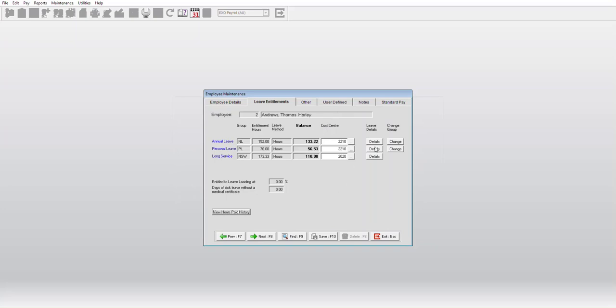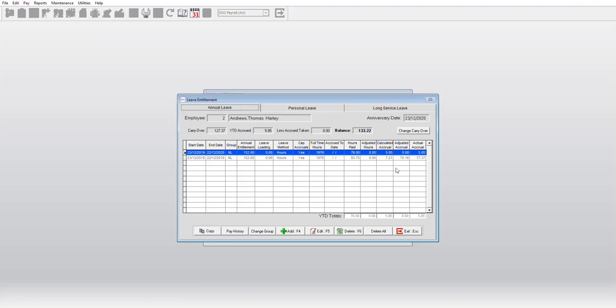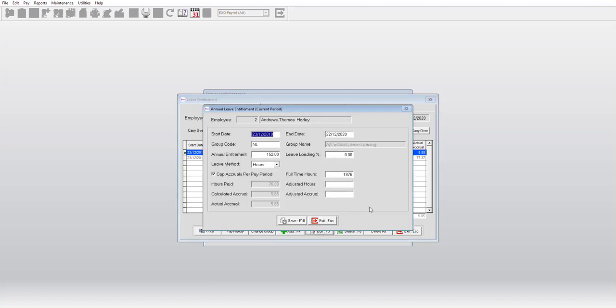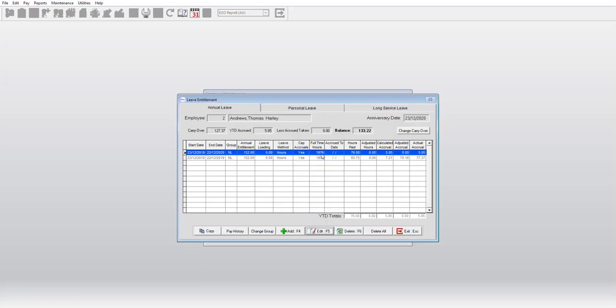When you've determined that you need to do an adjustment, you can make your adjustments here in this Leave Entitlement Details screen. To do the adjustment, what you want to do is pick the current anniversary period, click on Edit, and adjust the hours. Now, adjusting the hours in the current anniversary year can have some ramifications if you actually reach the limit of 152 hours in this case prior to the end of financial year.